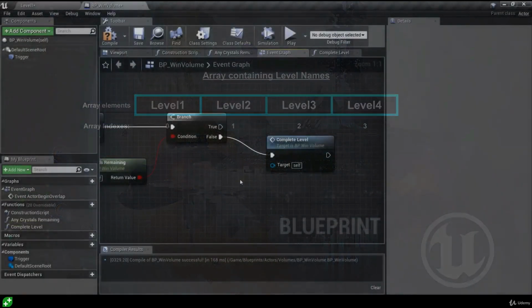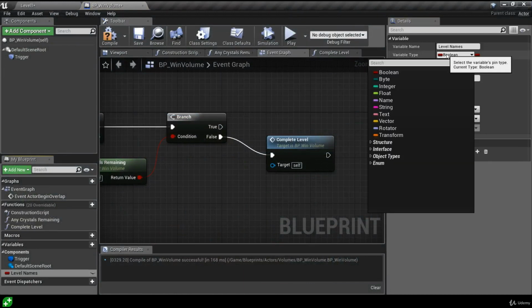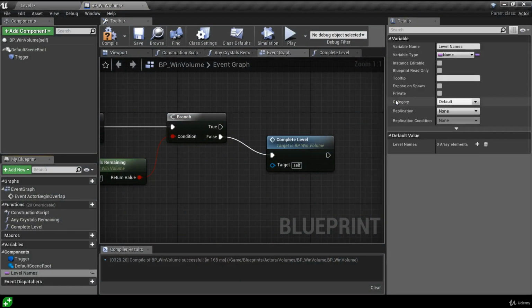To create an array, we're first going to create a new variable, and we're going to call this level names, and we're going to change the variable type from a boolean to a name. Now when we hit compile, we can see on the default values that we can assign a value to the name here. We want to provide numerous level names, so we want this to be an array.